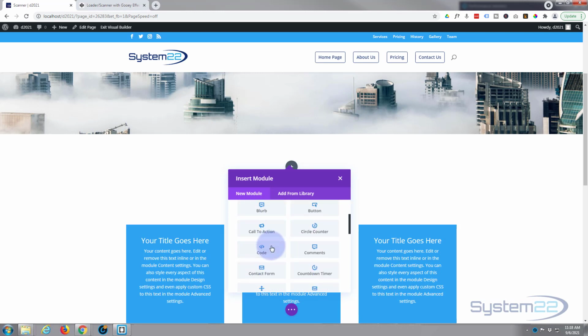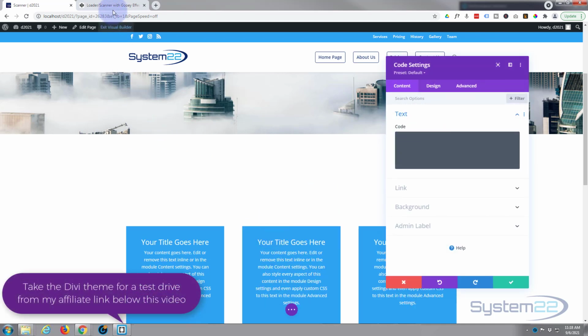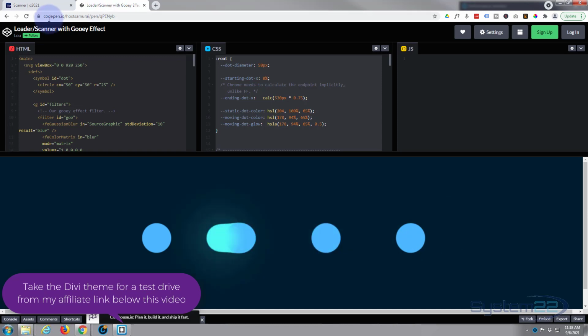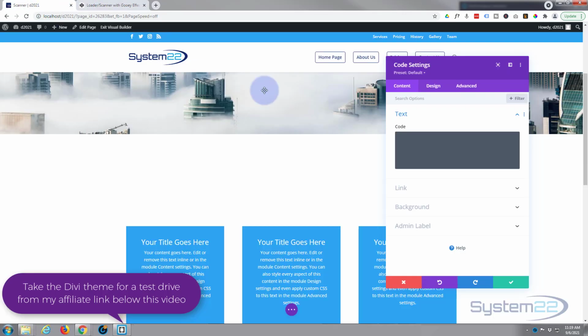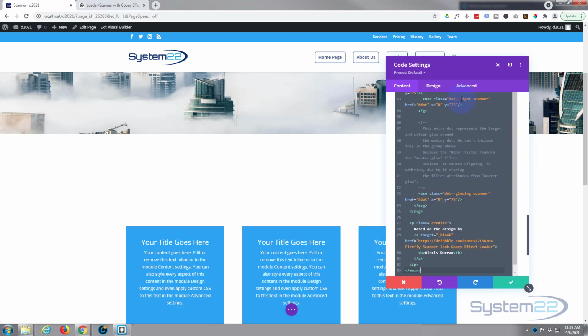Divi comes as standard with all these light grey modules here. You also get another dozen or so if you're using WooCommerce. So let's use the code module today. There it is. Let's go over to CodePen and grab some code, and obviously I'll put this link below the video. So here's our HTML. I'm going to click inside the box, Control A to select all, Control C to copy, and I'm going to go back to my Divi and paste it in the code module right here, Control V to paste.